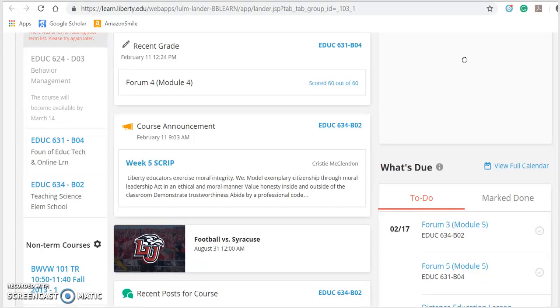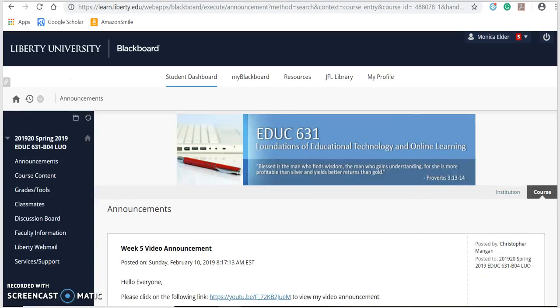But let's say we click on Education 634. Education 631 B04. So you click on that and it'll bring you to this screen. And this is the screen that your professor interacts with you in and tells you about the course. So on the left side here, you have announcements, course content, grades and tools, classmates, your discussion board, your faculty information, Liberty, your webmail, and services and support that you might need.